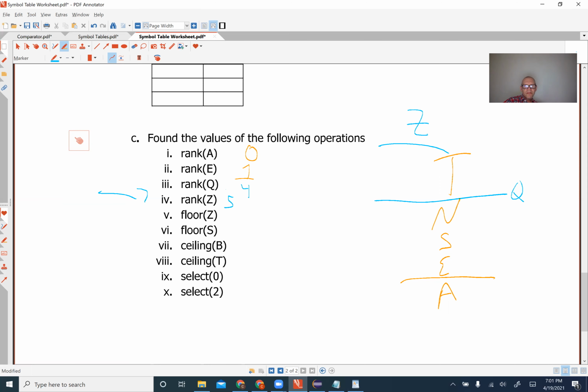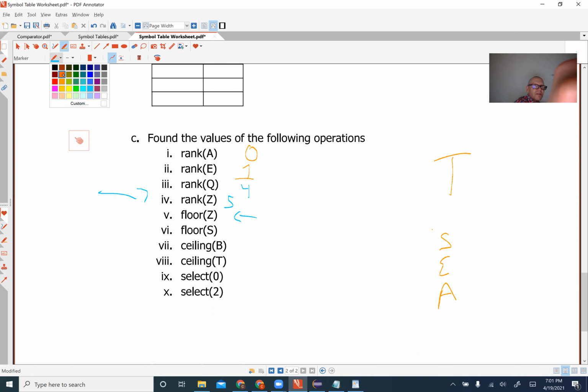Okay, so now let's talk about the floor function. We're looking for the largest key less than or equal to Z. Now we actually are including equal. So the largest key from below. So let's go back to our table. I'll put that N back in. Okay, so now we're at 5. Floor of Z. Which of those keys is closest to Z from below? And the answer has to be T, right?